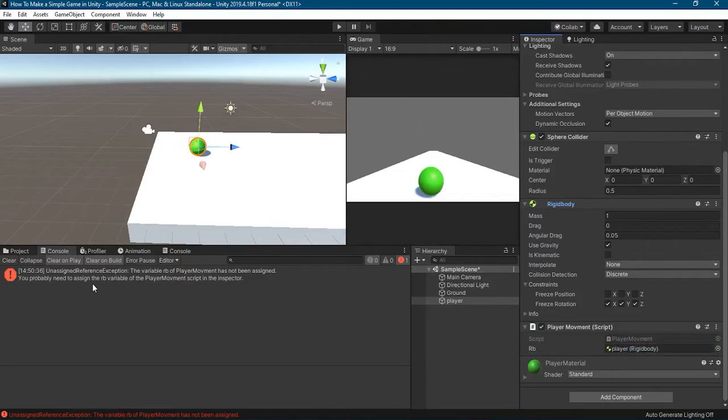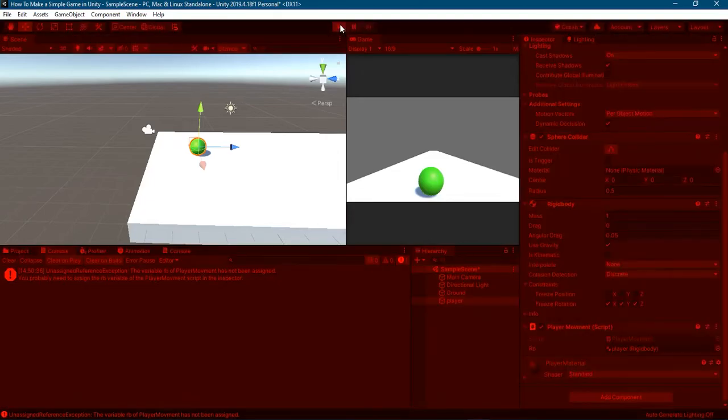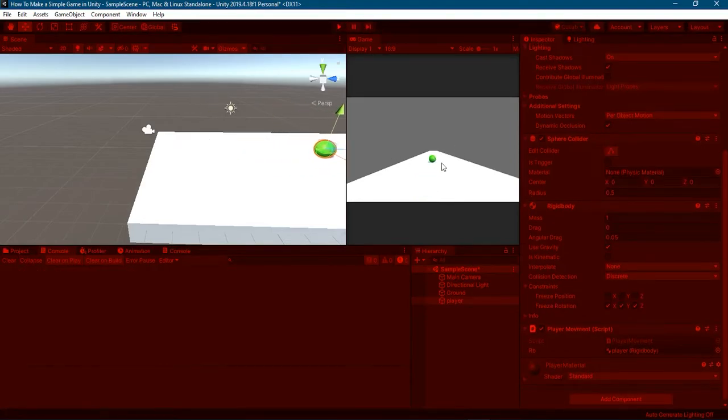You can see the error: assign the RB variable of the player movement. So when we hit play, what you will see right now in the game, the ball just moved a little bit and stopped. That's because the start function, as I explained earlier, happens when the object starts, or basically when the game starts. So it gives this object force of 500 on the z-axis, and the force is just 500 once. That's why the object stopped.